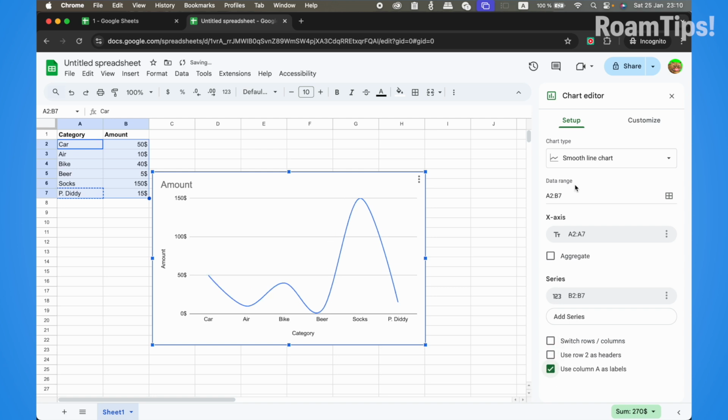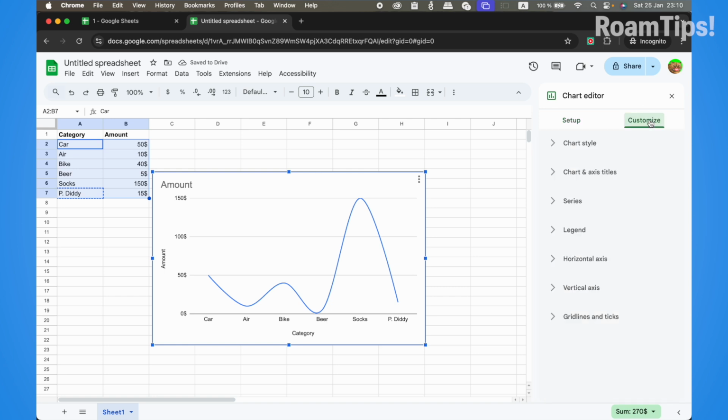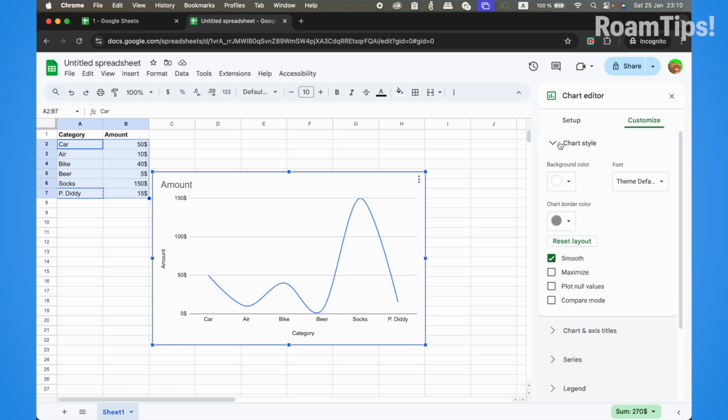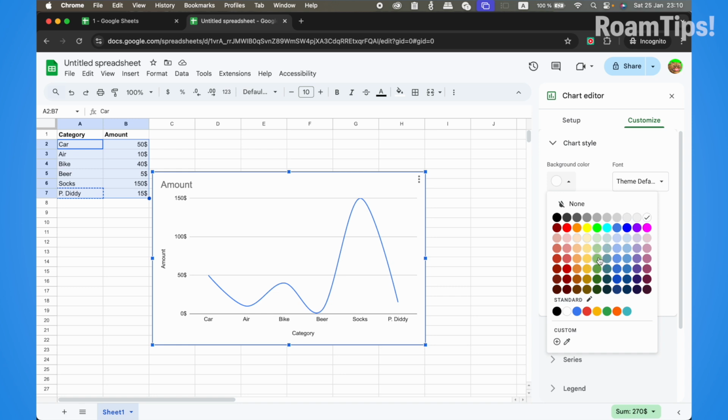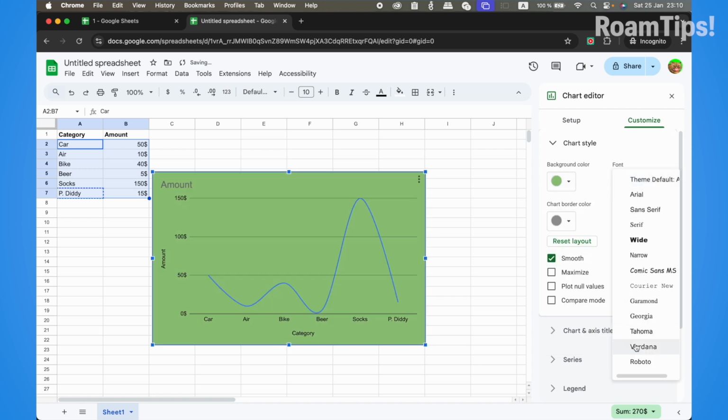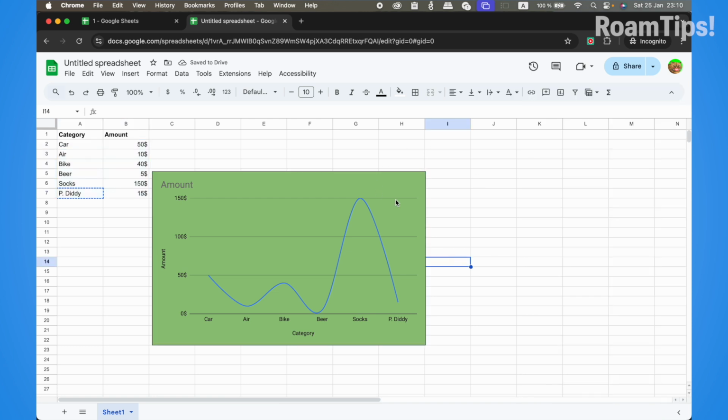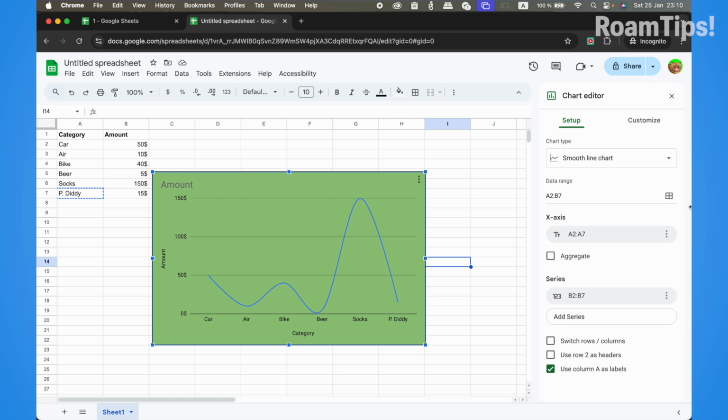Right, and settings, customize chart style. Background color green, font, all fonts Roboto, and chart border color black. Alright, double click.